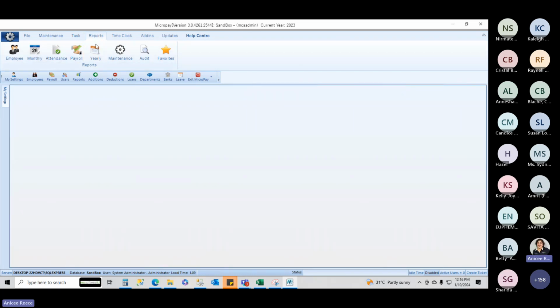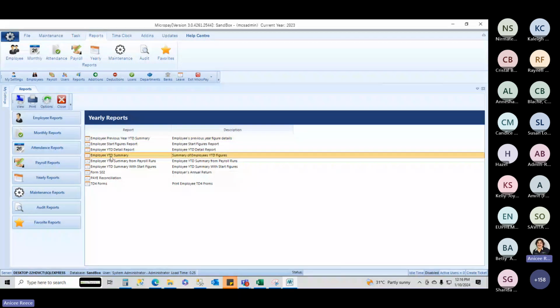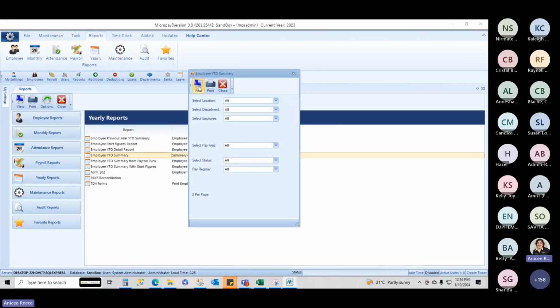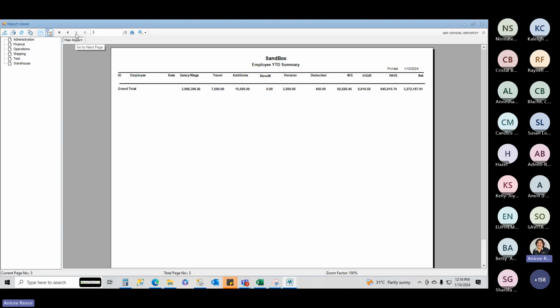You go to reports, you go to yearly. Now I'm just going to widen this here. We are going to run the employee year-to-date summary. When you click on options, you can leave it at all because you want to see all your departments and everything like that. So you're going to see all your employees with their salary, additions, deductions, if they had any, NIS, health charge, PAYE, net pay. It goes around to the different pages, it's sorted by department, and then you get a grand total at the end.